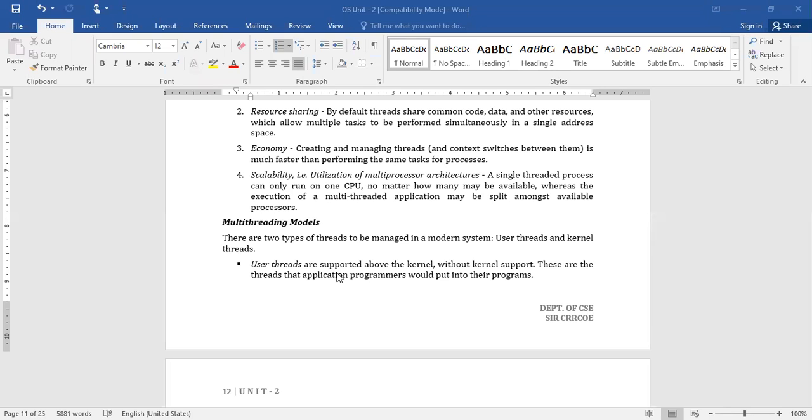Right. So user threads are supported above the kernel without kernel support.